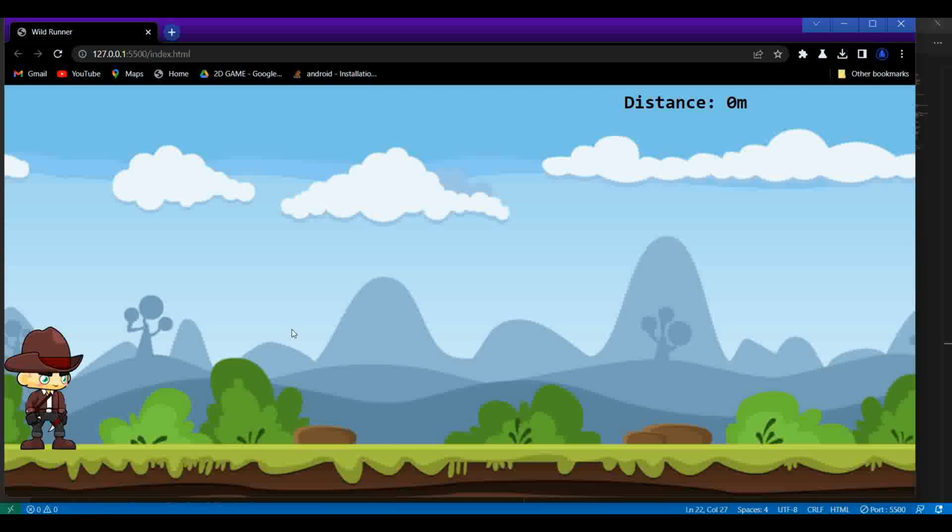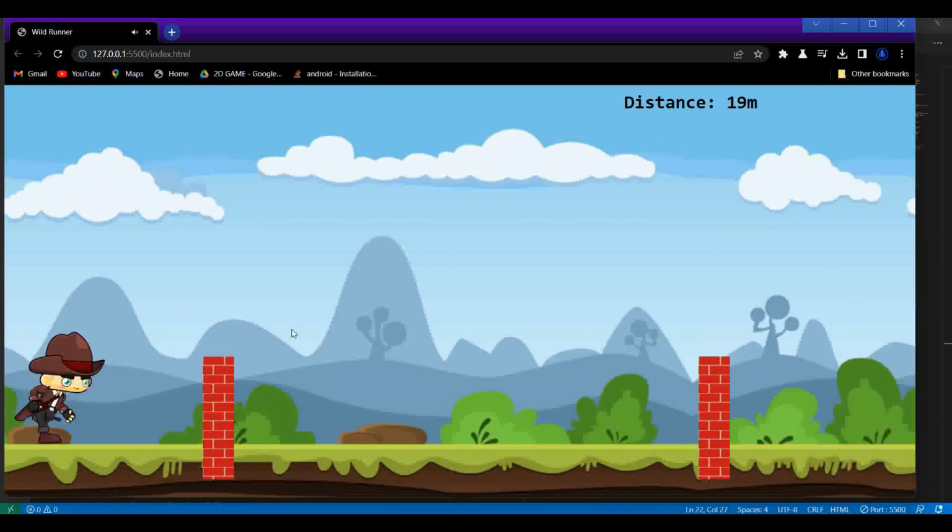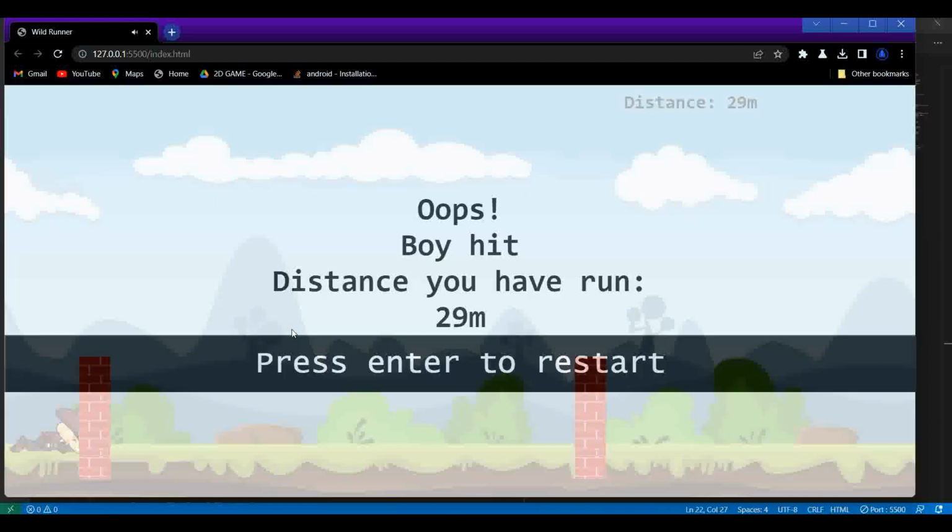So let's start the game. You can start the game by pressing the space bar or enter key. So I'm going to press the enter key. Now you can see the boy is running. Oh, the boy hit the wall. So it says oops, boy hit. Distance you have run is 29 meters.